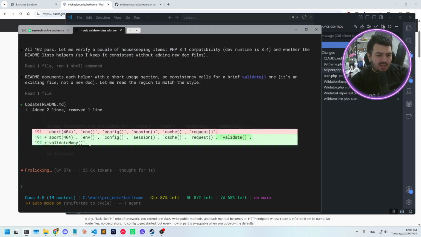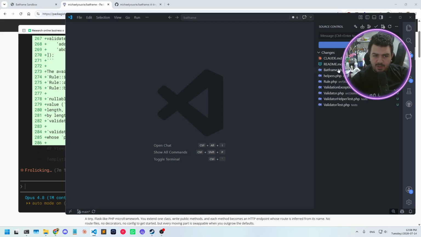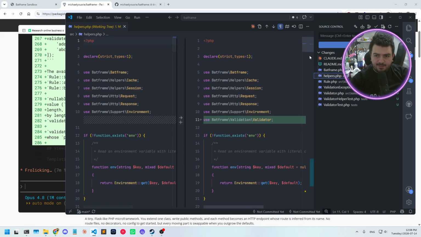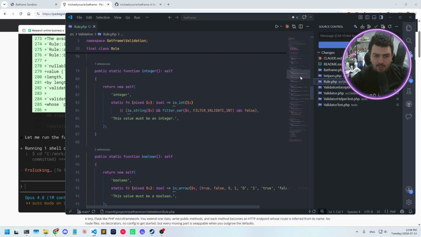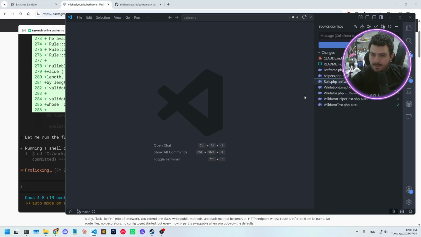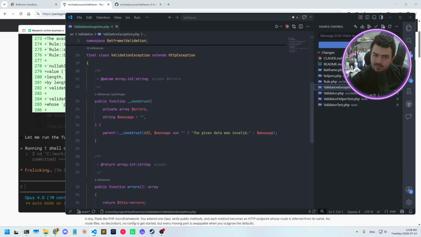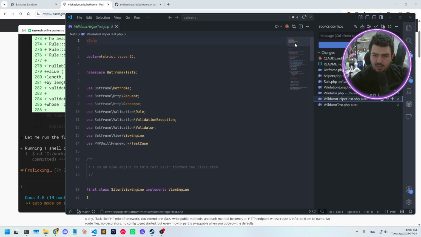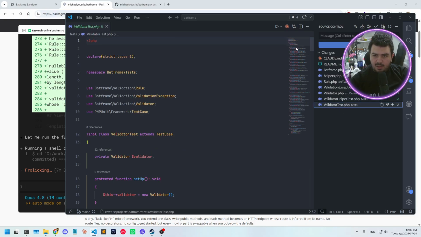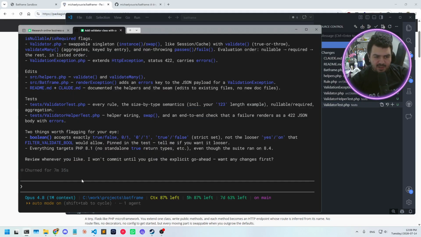Okay, so it's trying to internally rationalize if it should update the docs or not, because I told it no docs, but then it came to the conclusion, which is the correct one, that it should update existing ones but not create new ones, which is what we want and what we expect. Awesome stuff. So here we have rule, which is our validation rules. We have our validation exception. Great. Validator. Great. And then helper and validator test. Okay. So it looks like we have everything ready.